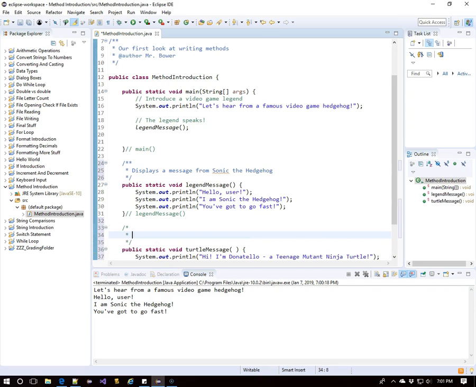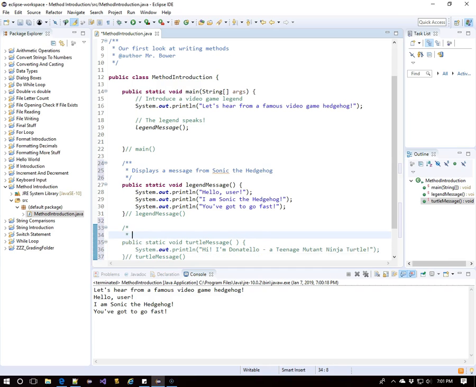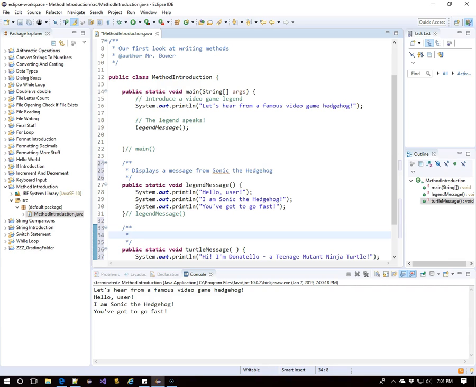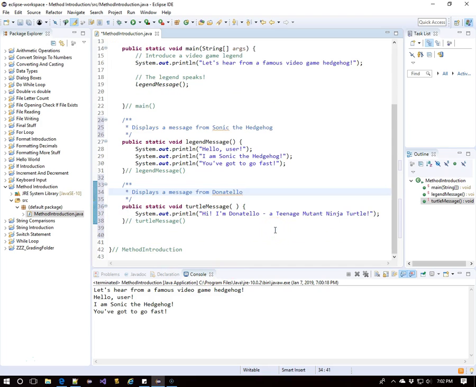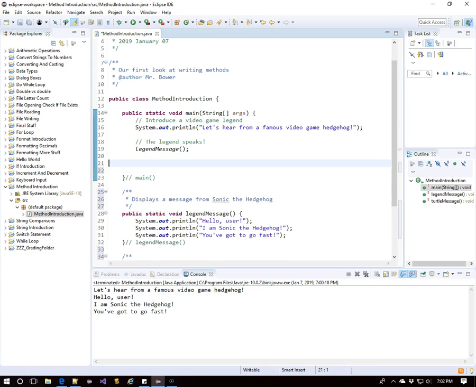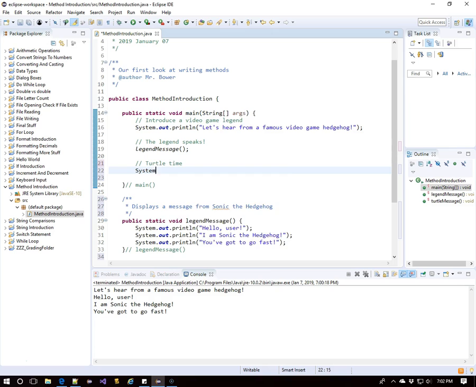A very brief message. Oh, remember, I don't want to have the backslash with 1 asterisk. That's green. I want the blue JavaDoc. In Eclipse, it's blue. So it displays a message from Donatello, one of the Teenage Mutant Ninja Turtles. That's what this method does. I'll return now to the main method to call or activate this turtle message method. We'll let the users know that that's what's coming up.